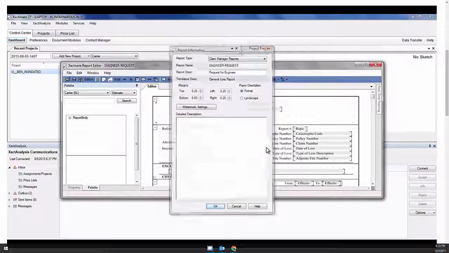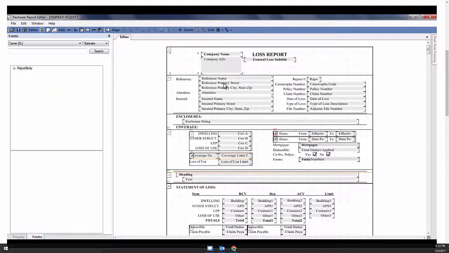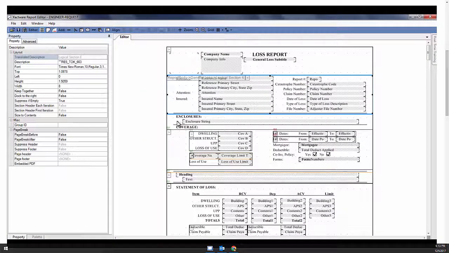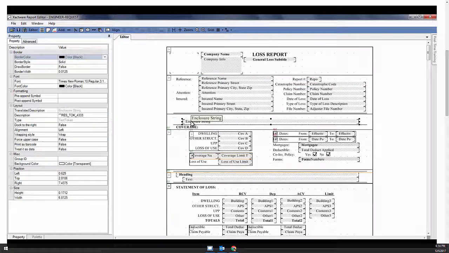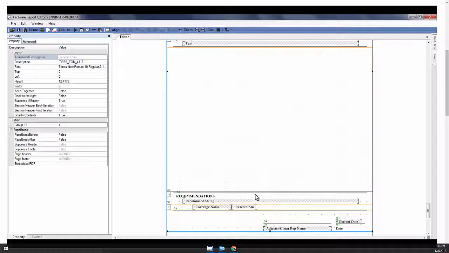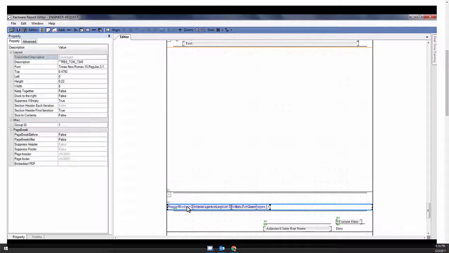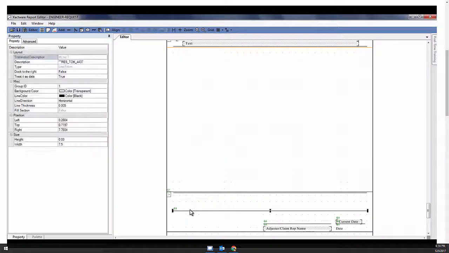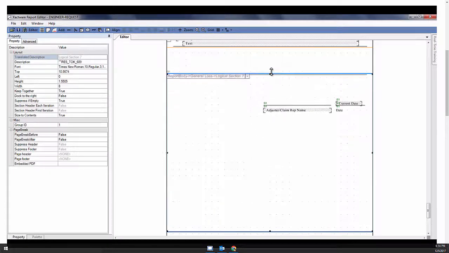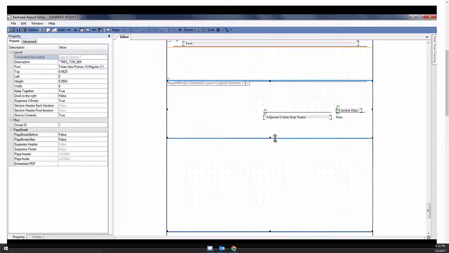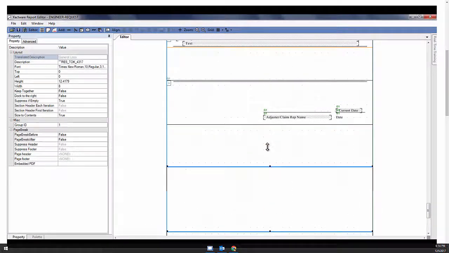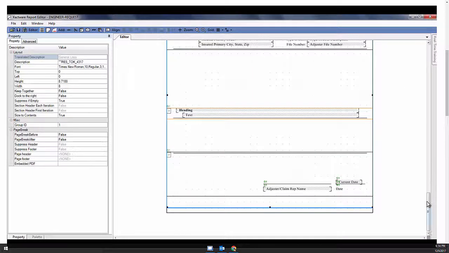We'll click OK. Now there's a lot of boxes inside the general loss report that aren't required for an engineer, so we can really simply just delete them. Now you'll notice that they're in sections or grouped together, and that's called logical sections. It's just a grouping of data. And for more information on the report editor itself, the guide is available on the eService Center through the answers.